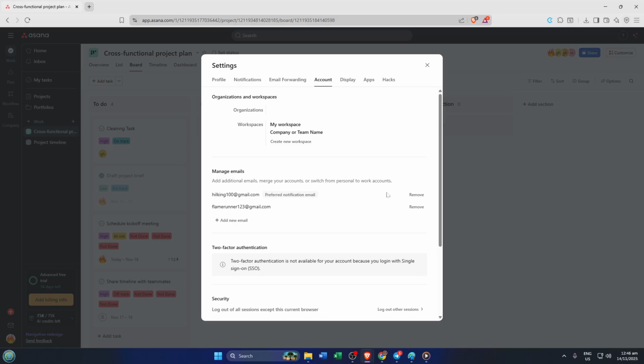Right away, Asana will send a verification email to the new address you just entered. At this step, you'll want to pause and head over to your email inbox for your new address. Look for an email from Asana. If you don't see it right away, check your spam or junk folders, as automated emails sometimes get filtered out. Once you find the verification message, open it up and click the link inside to confirm that you really own the address. This step is vital. Think of it as claiming the keys to a new mailbox.